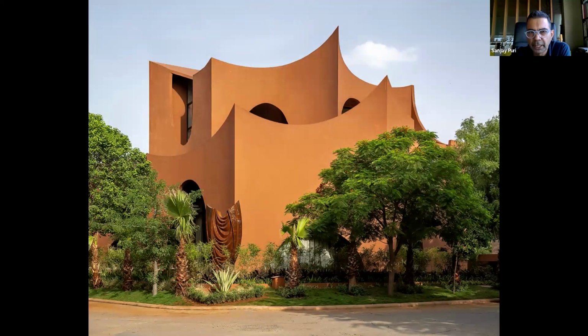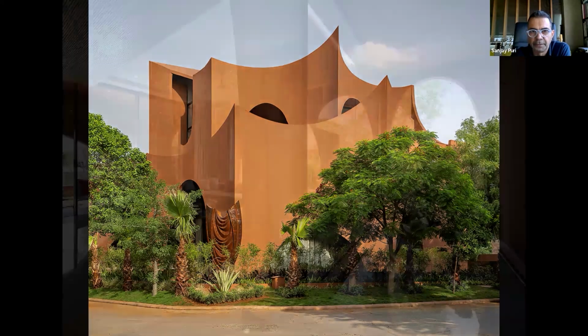It's literally like a whole curtain has been veiled around the entire house to create this envelope that is sheltered, mitigating heat gain completely.